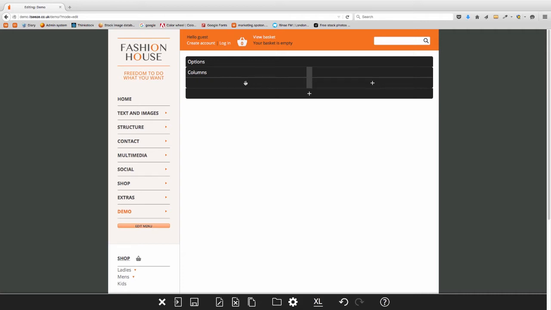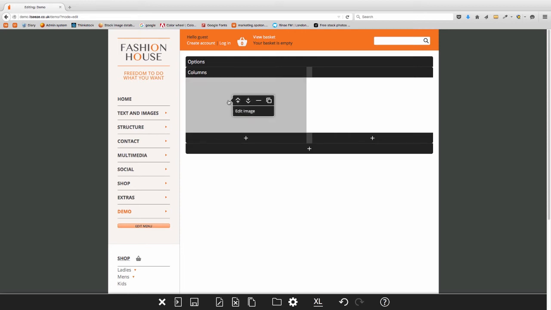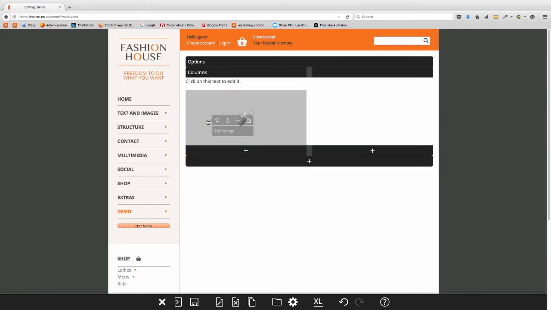You can now add components such as images or text to your columns. To do this, simply click on the plus button at the bottom of your column. You can also right-click to add components above or below existing components.